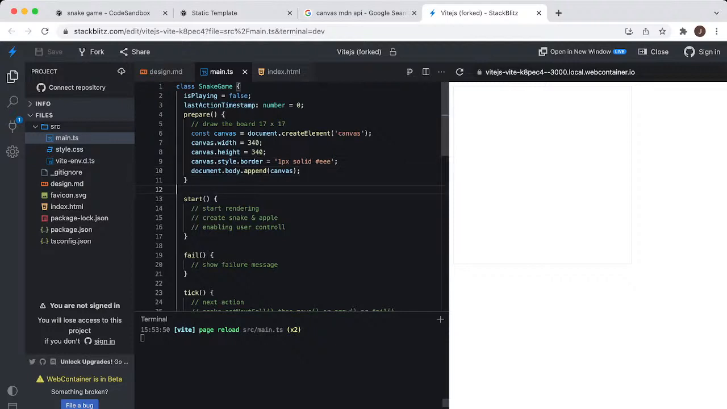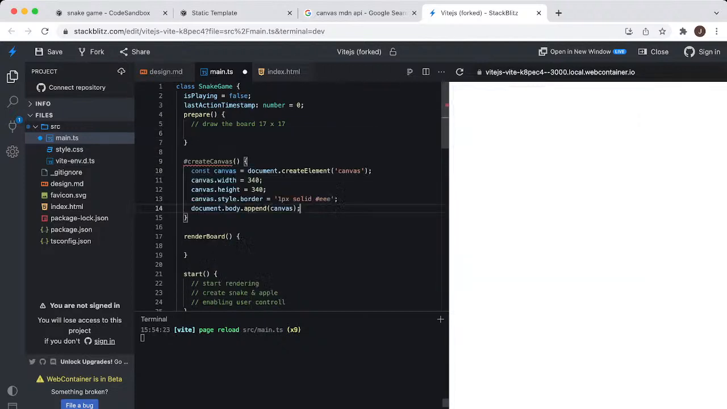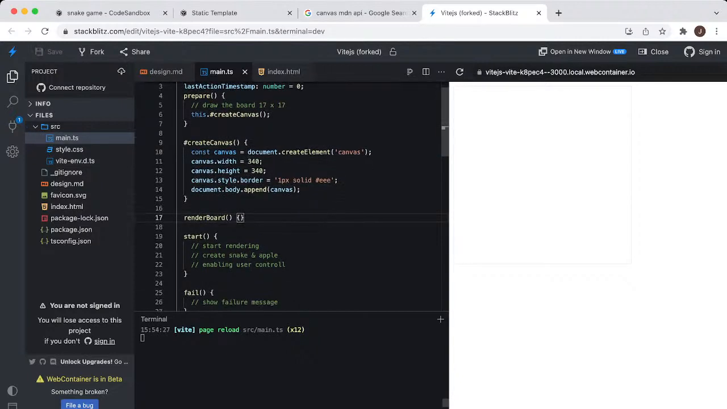Great. Okay, now we need to draw the border line. Let's say render board, create canvas. Should be private, right? Can I use private? Yeah, I think I can use private. Create canvas. Let's move it here. Awesome. And then we render board. Draw. I just draw board.